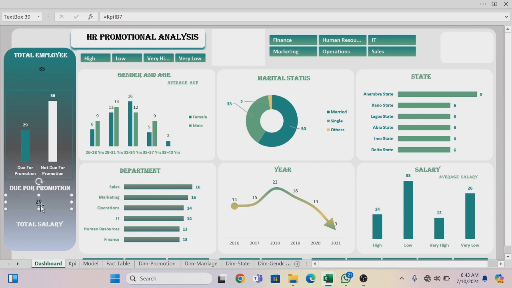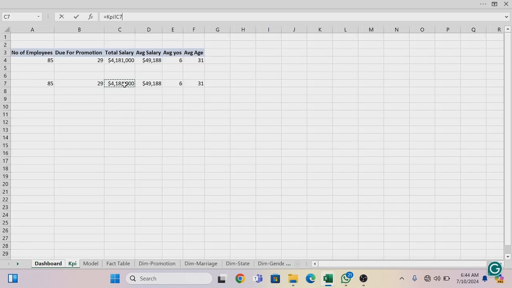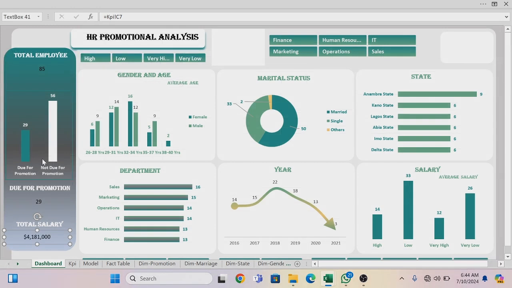Duplicate this. And let's bring in total salary. Okay, so let's duplicate this. So I want to bring in the average age, Control D. So the average age is going to be right here, but let's not make this overlap.